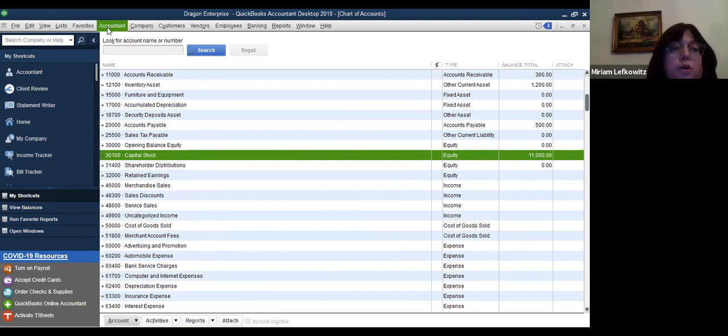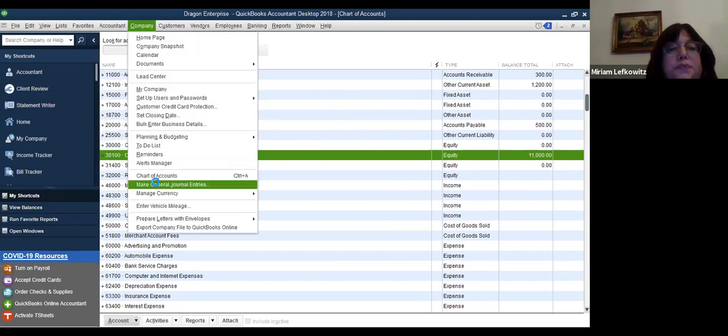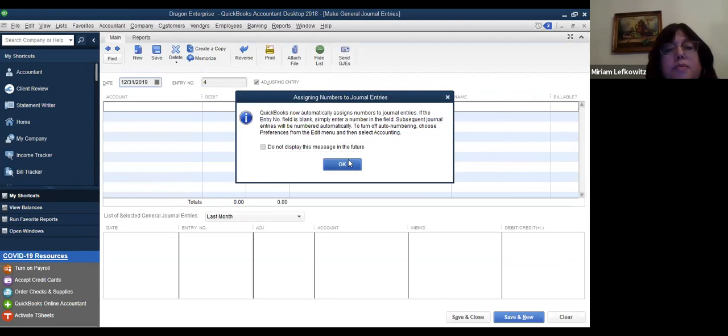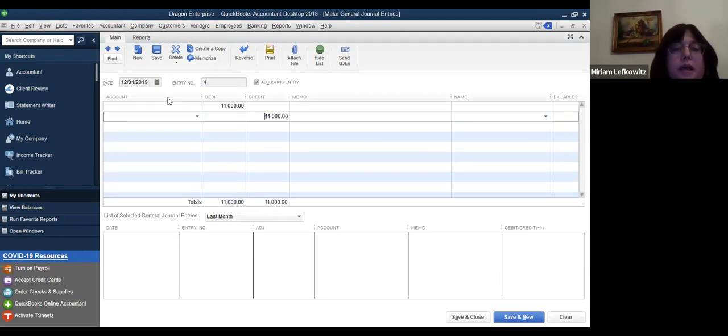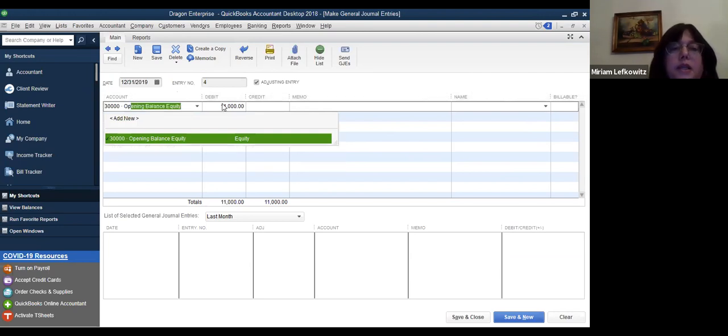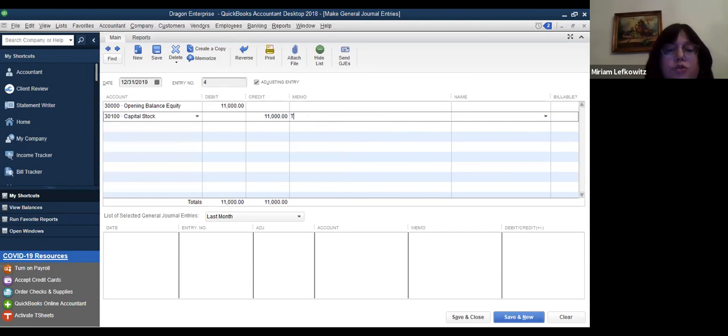Second way, which the book prefers, you could go in company or account, it doesn't matter. Make general journal entry. So it's like your next adjustment. And you're moving 11,000. Don't do it again, I mean, by me, it would be duplicating it. So opening balance equity gets a debit and capital stock gets a credit. This is to close opening balance. Okay, so that's your third adjustment.